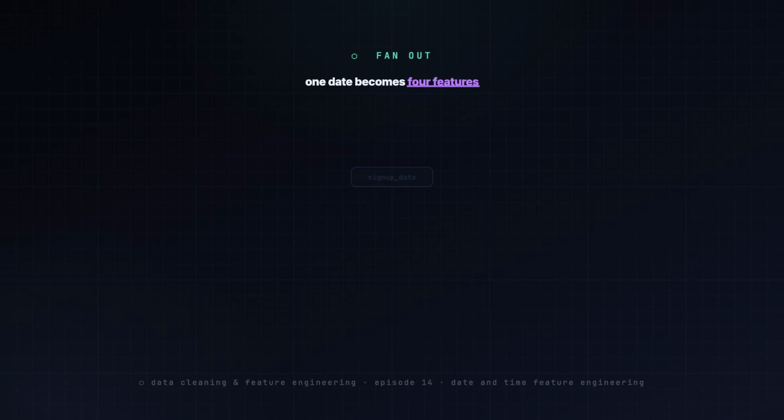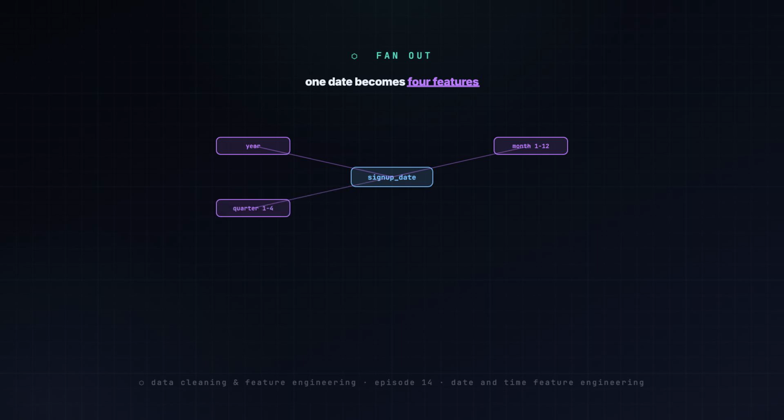Now the payoff. A date is not one feature, it's many. From sign-up date we extract the year, the month 1 through 12, the quarter 1 through 4, and the age in days. Each is a column a model can use. That fan out is why feature engineering matters.